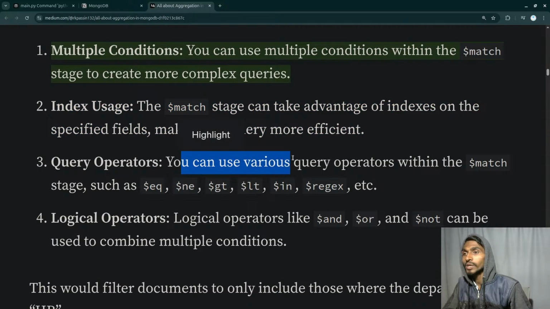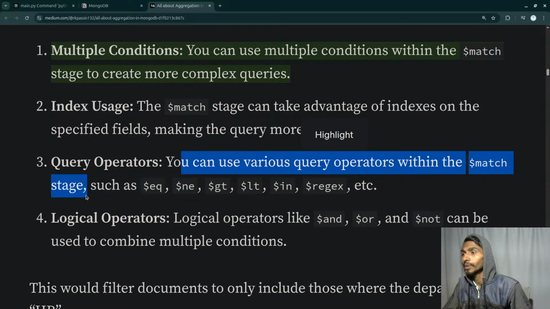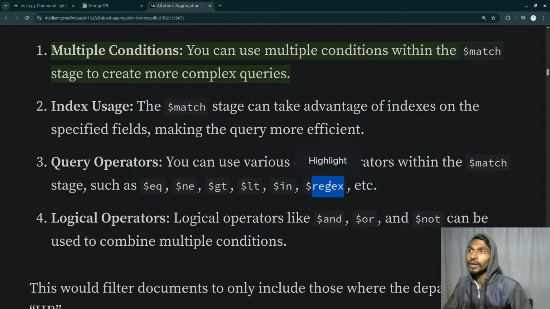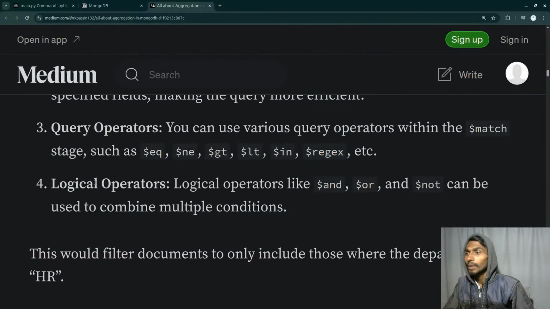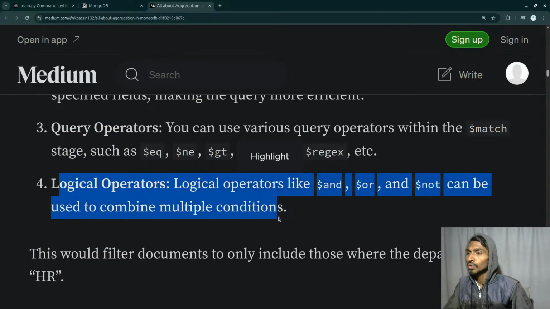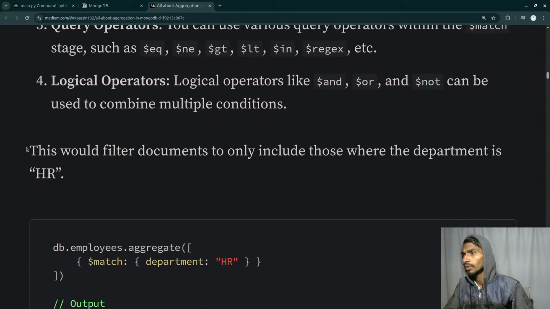Query operations: you can use various query operations within the $match stage, such as equals to, not equals to, greater than, less than, in, regex and all. Regex is mainly used for getting a value inside a text. Suppose you have a field of text type, content type, then over there you can use the regex value and find that, as simple as that. By the way, logical operators like and, or, not can be used to combine multiple conditions. That's fine, no need to worry about it.